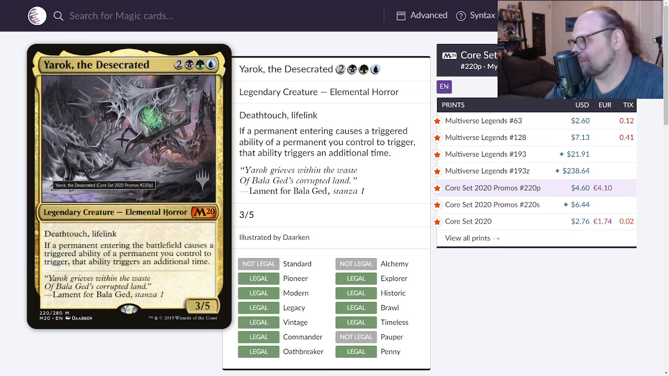Wow. If a permanent entering the battlefield causes a triggered ability of a permanent you control to trigger, that ability triggers an additional time. So crazy. And not just creatures, any permanent entering the battlefield causes any other permanent you control to trigger a thing. Nuts. So it cares about enter the battlefield triggers even more than a Panharmonicon does, because now it's any permanent that triggers anything, and God, it's crazy.